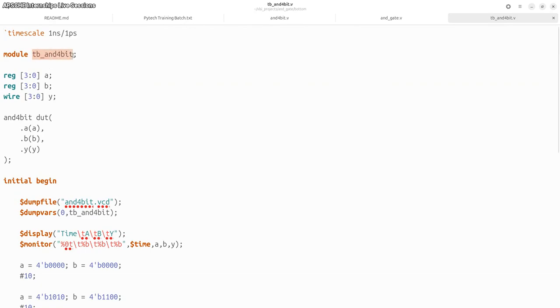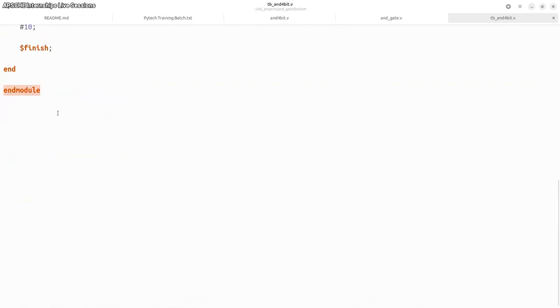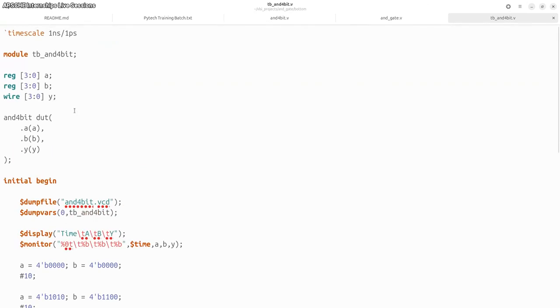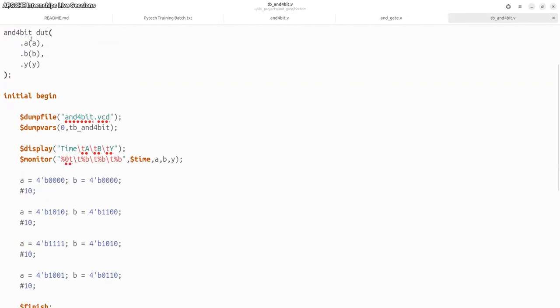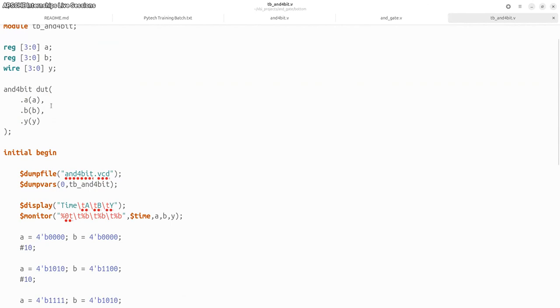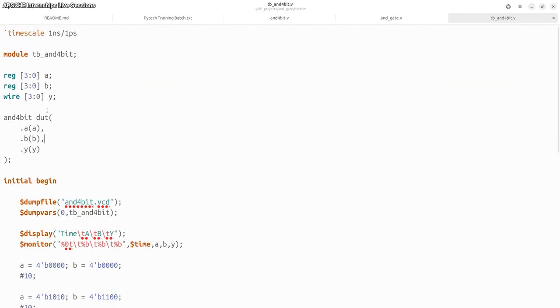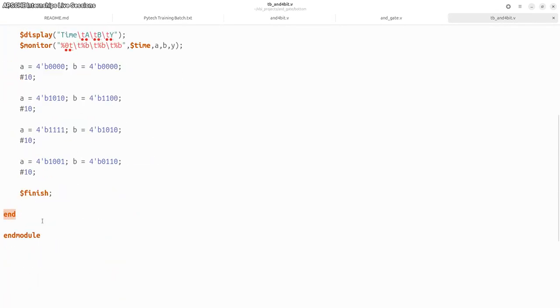I created the module and endmodule. Then what are the signals I am going to give? These are the signals I am going to give. And what is the device under test? DUT. In that, this is the port and this is the signal I am giving to it. Then the same thing, initial, begin and end.